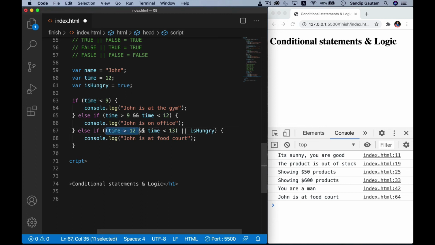So this will resolve to one output, and then it is going to get compared with this OR is hungry value. So you can make your program as complex as possible. I mean, it depends. There are times when you need to write a lot of conditions.